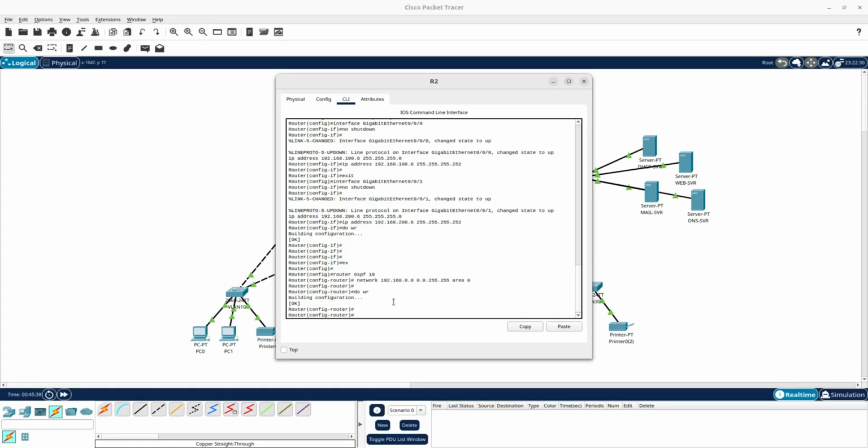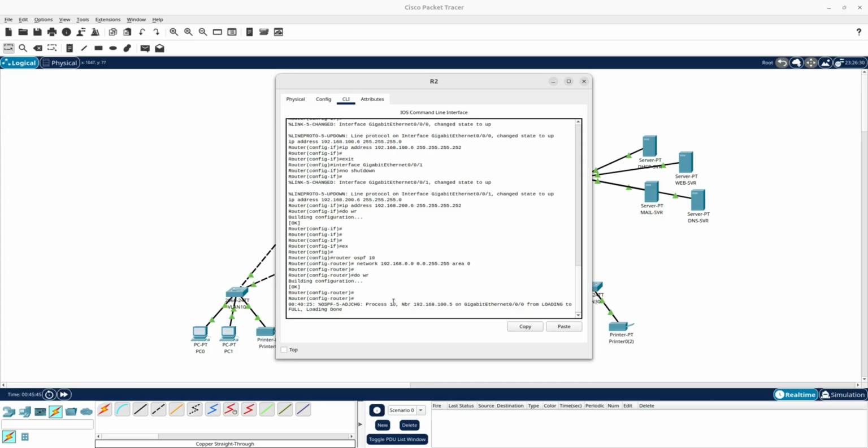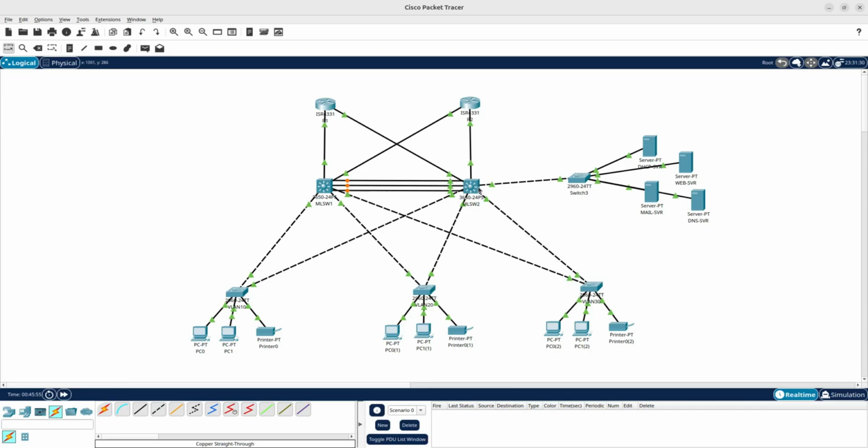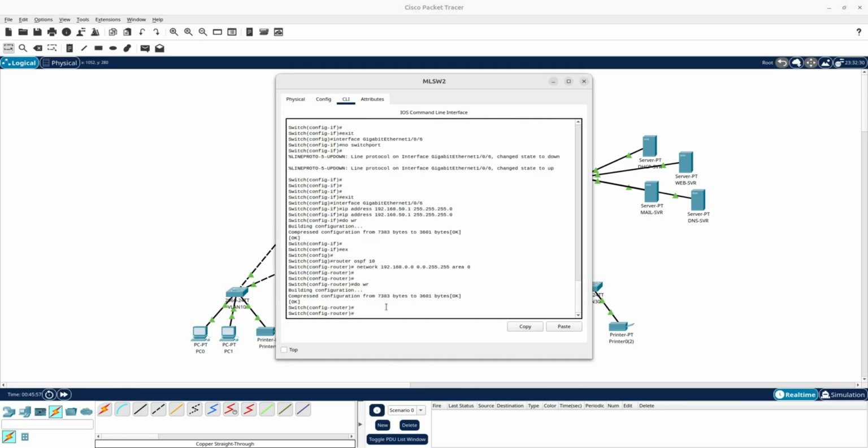So let's wait. It should be able to see the network that will be broadcasted. Let's see. Yes, I can see. So this is our network that is being broadcasted, because we're working on just one network. So let's check here as well. Supposed to see a network here.